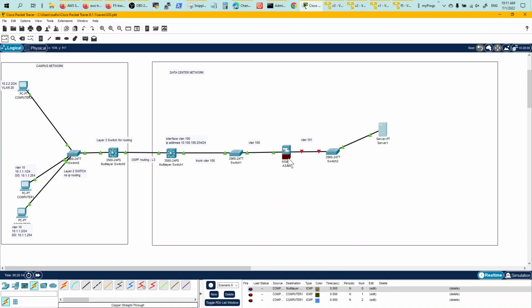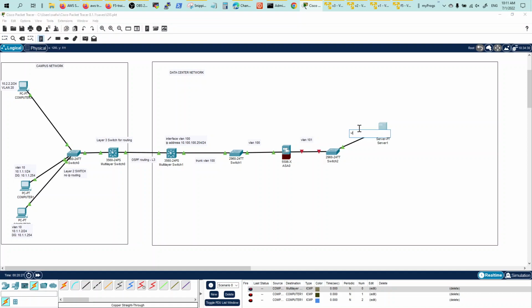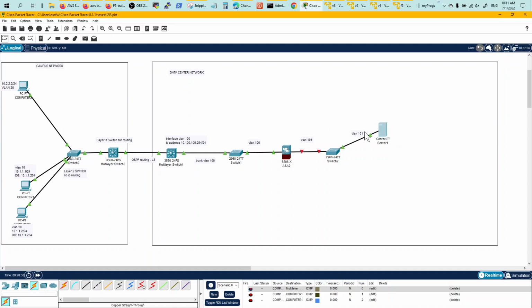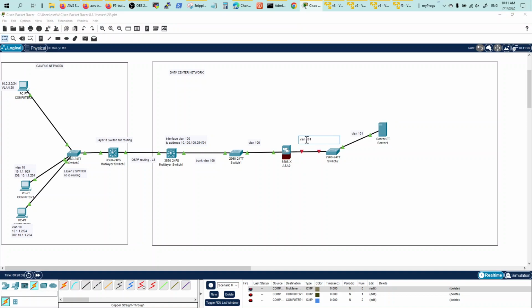So now we have to configure the firewall on VLAN 101, since this server is going to be on VLAN 101. Let's label that. And as we add more servers, if they have to be on a different VLAN, they'll come in here, and this link is now obviously going to become a trunk link.